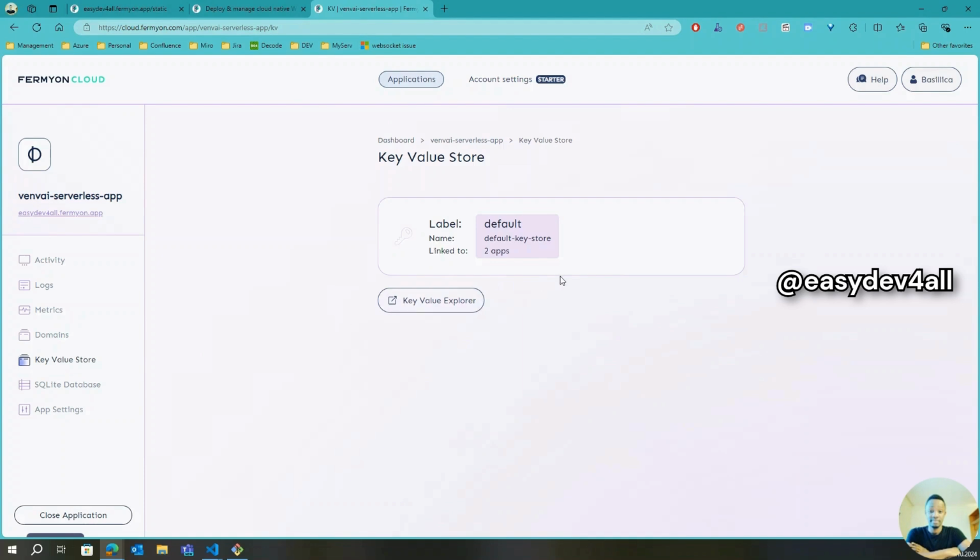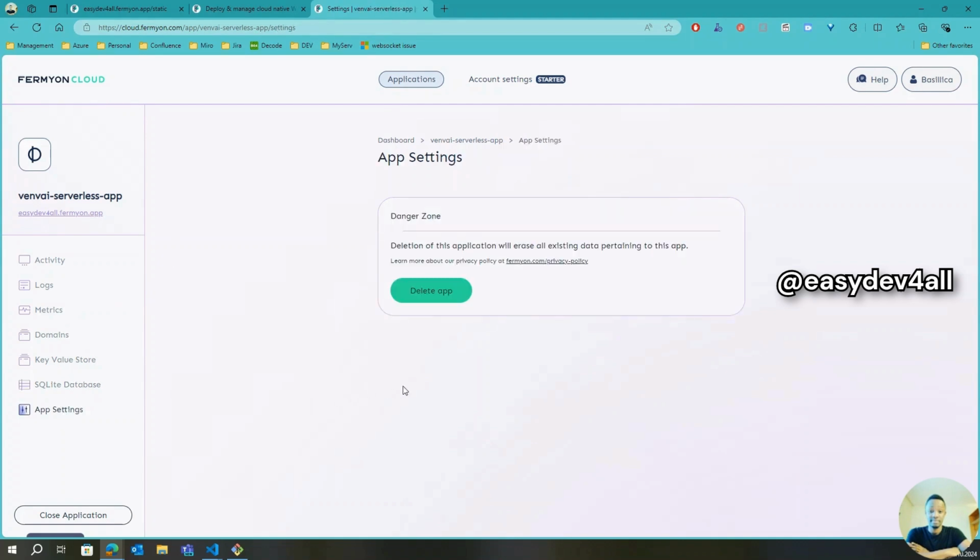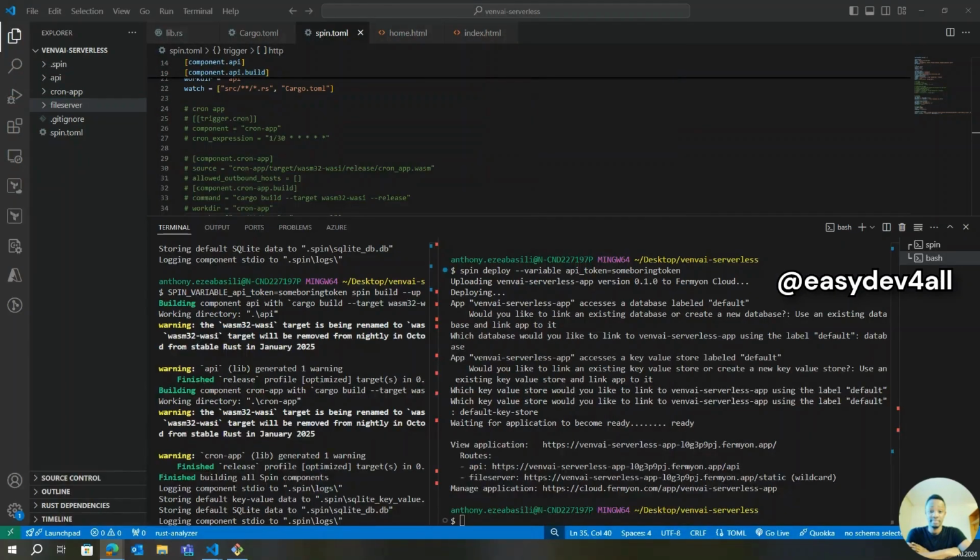And then again, if I come to our key value store, like I was telling you, we have one now. We have the label here. It's called default, like we named it, and now it says linked to two apps, because I didn't let it create a new one. I let it link to another one that I'm already using in a different app, and the same should also be true for my SQLite database, more or less. And of course, you have app settings where you can do things like delete the app. Okay, so that's quite interesting in my opinion.